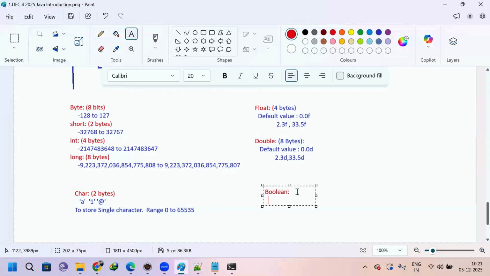Boolean means we will discuss only true or false. Whether something is true or whether it is false, then we will discuss it with the Boolean. How many bits will this Boolean take? This will take 1 byte.